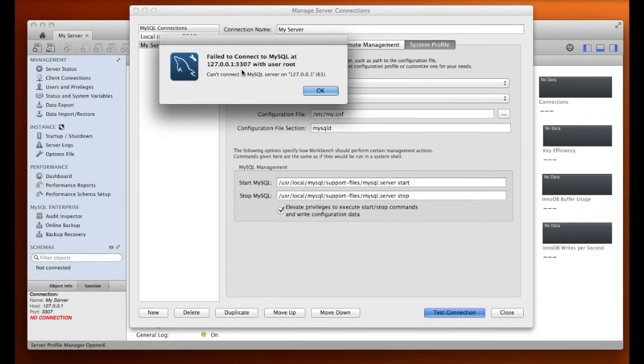"Can't connect" always means Workbench could not reach the server. It has nothing to do with user rights or similar in the server. So what we need to fix now is the network parameters to reach the server. Hence, the first step is to check host and port settings, which are both given in the error message.